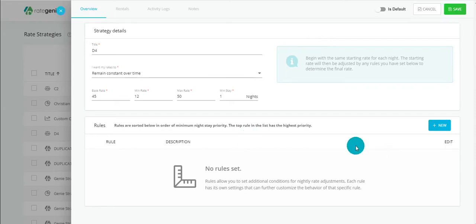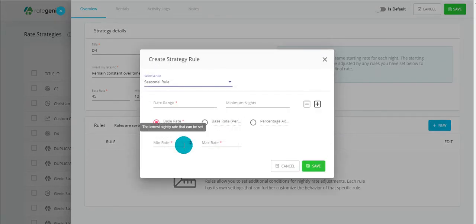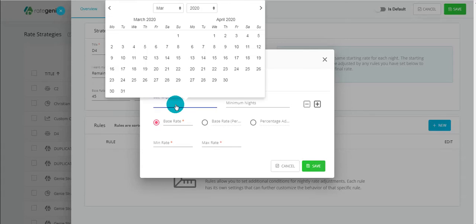From the Strategies overlay, click the New button to add a new rule. Select Seasonal Rule. Click the Date Range selector in order to select the dates that will have their rates adjusted. In the example here, we'll be using January 10th to March 15th as our seasonal date range.